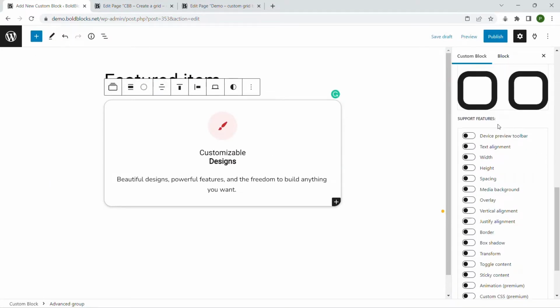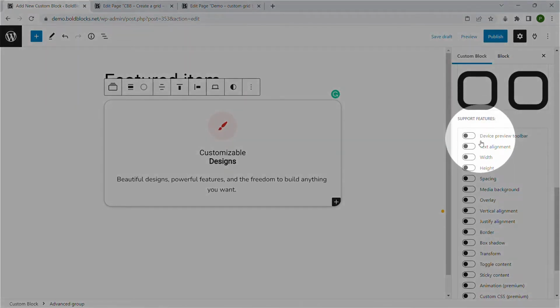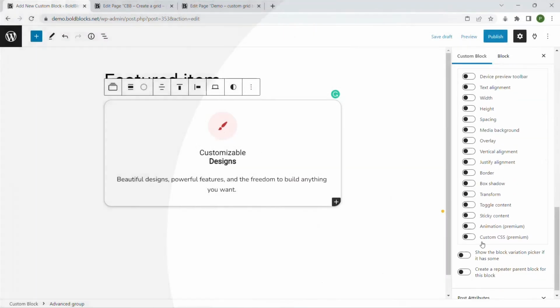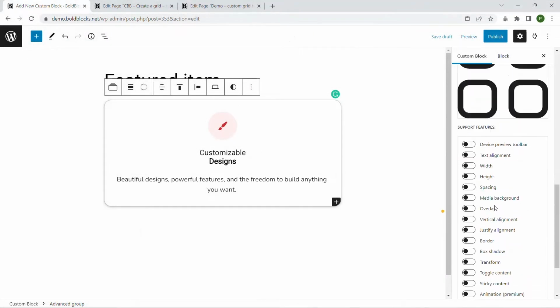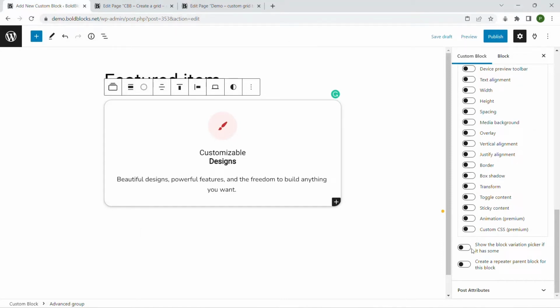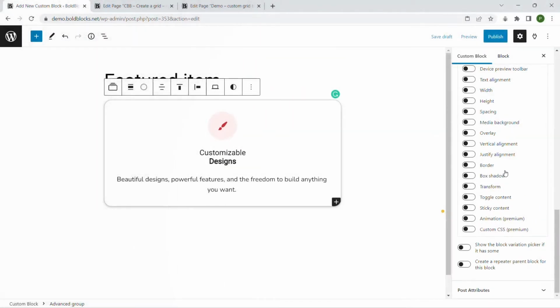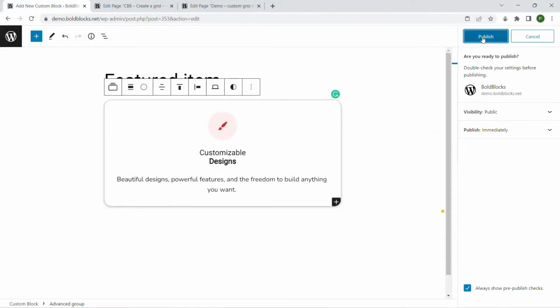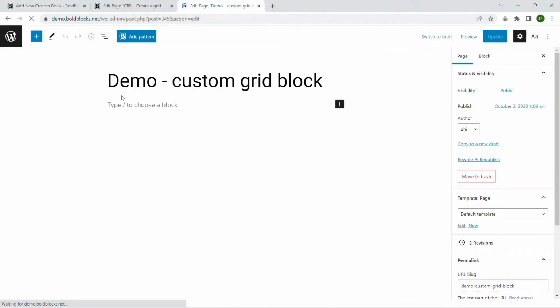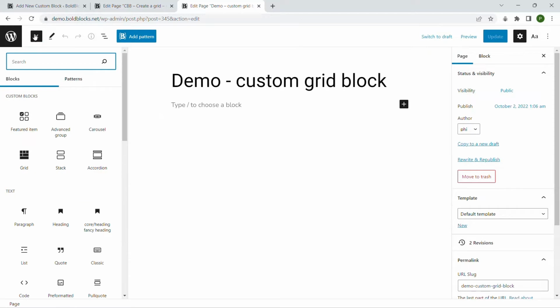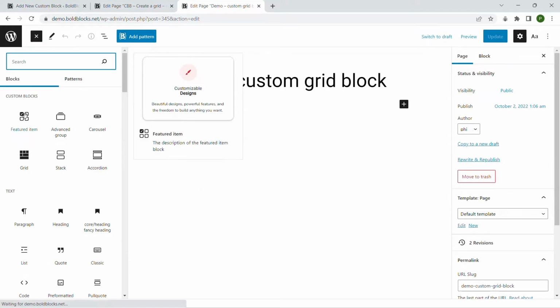There is a list of features that you can add to your block. You can learn more about those support features in another video tutorial. You also can learn more about those from the pre-built blocks. There is an option to show the variation picker for this block if it has some. You can learn more about creating custom variations in the video guide for it in the description. Let's see what we'll get now. Our new block has been added to the block inserter.